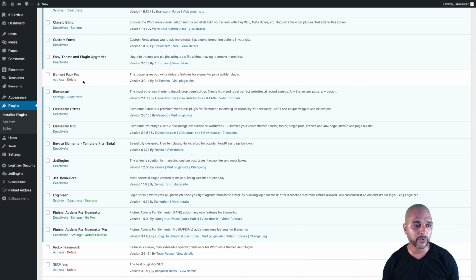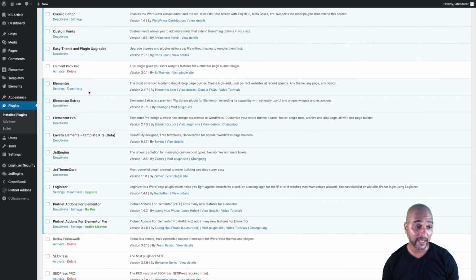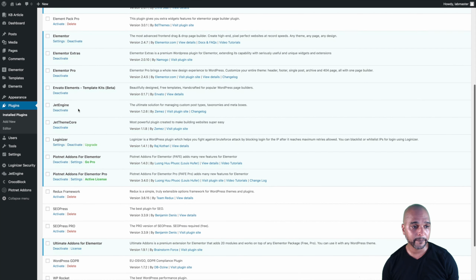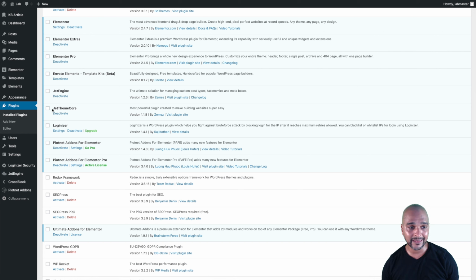Element Pack Pro is a third-party add-on for Elementor. Now, of course, I install Elementor and Elementor Pro. Then I install Elementor Extras, which is also a third-party add-on for Elementor. Next, I like to install Envato Elements Template Kits. This is outstanding value, beautiful layouts and themes for Elementor. Next, I installed the JetThemeCore, and the JetThemeCore is the main plugin for the Crocoblock suite of plugins.